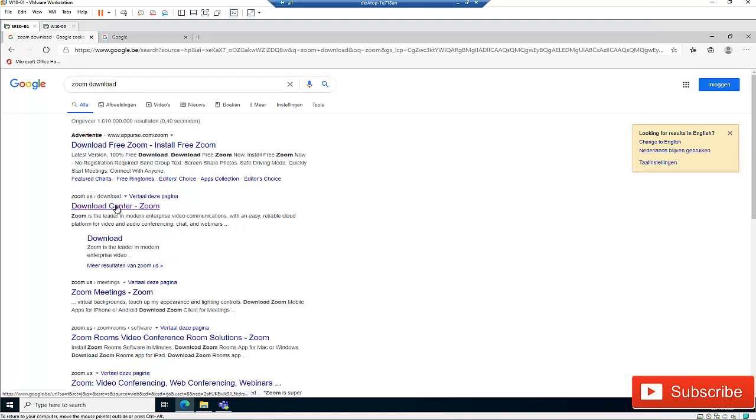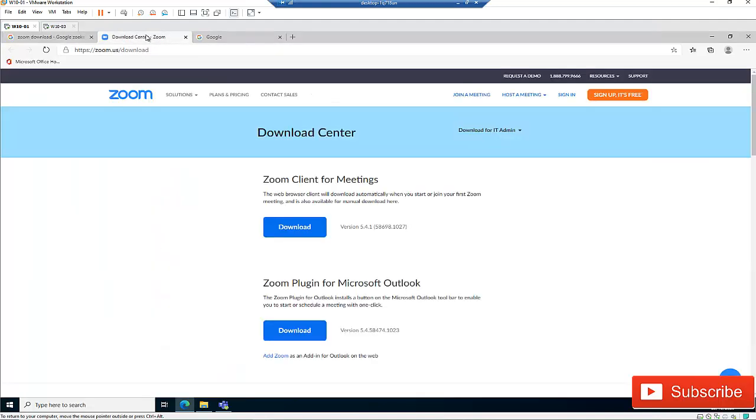So I have the second link here which I'm going to just right click and open in a new tab. By opening Zoom in a new tab, you can see we have two options. We can download the Zoom client for meetings, or we can download the Zoom plugin for Microsoft Outlook. If Outlook is installed on your device and you want to create a meeting through Outlook, there will be a Zoom plugin in Outlook which will allow you to just click Zoom and automatically a meeting will be scheduled using Zoom.